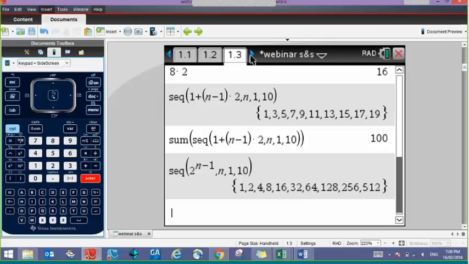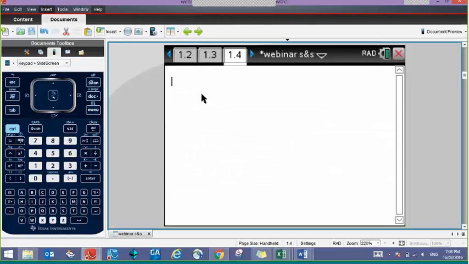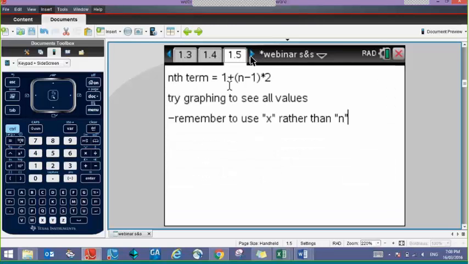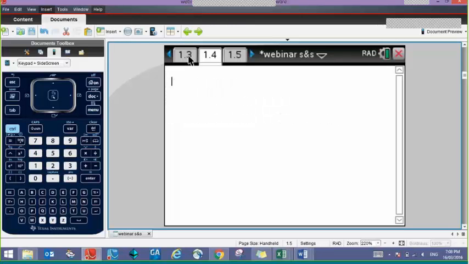Sometimes we are asked to find... I've jumped a page. Oh, I'm missing some. Sometimes we need to find the nth term. It's very much easier just to use a graphing tool. So the nth term, for example, is... sorry, I've lost the slide somehow.